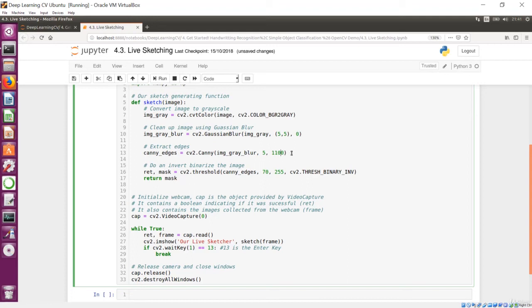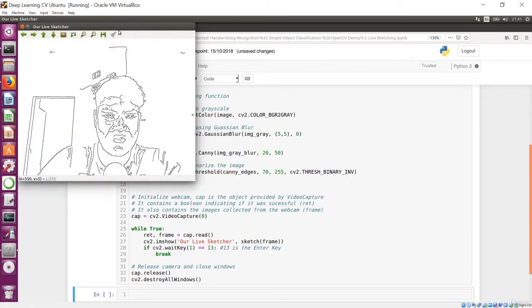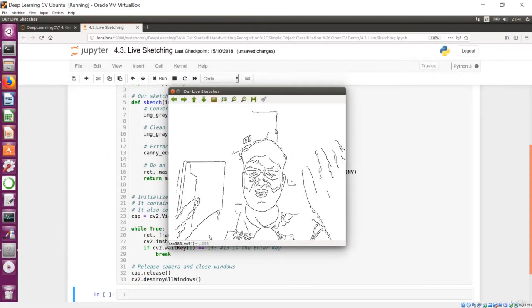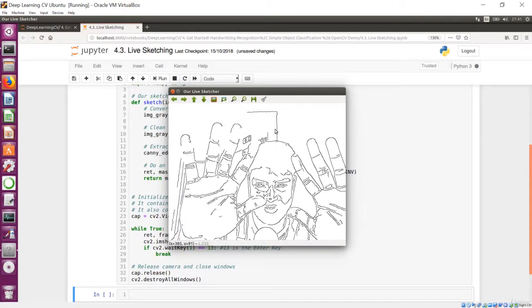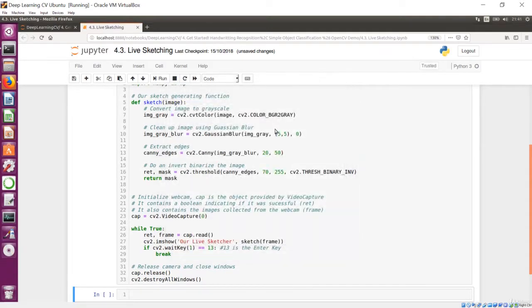So now let's undo that, put back 10 and 70, and let's try to get to 50. And let's put this at 20. See what happens there. There we go. A lot more lines in our image here. You can see the actual lines in my hand. This is actually pretty cool. So that was our OpenCV demo here.